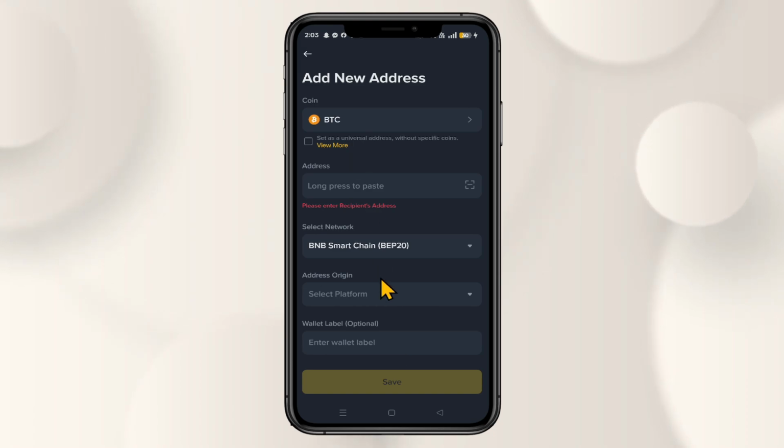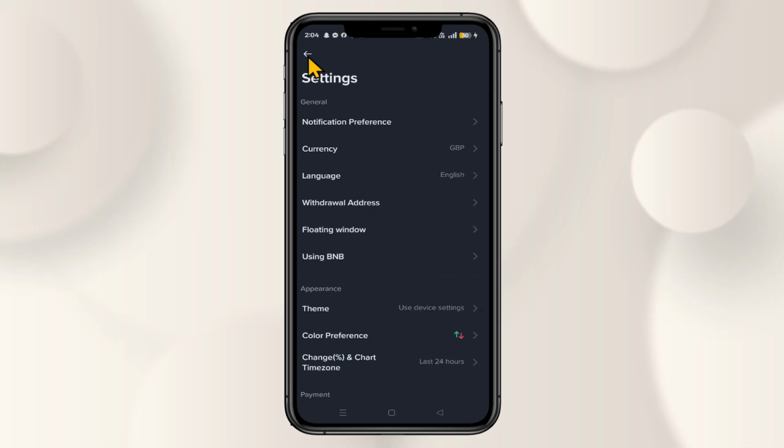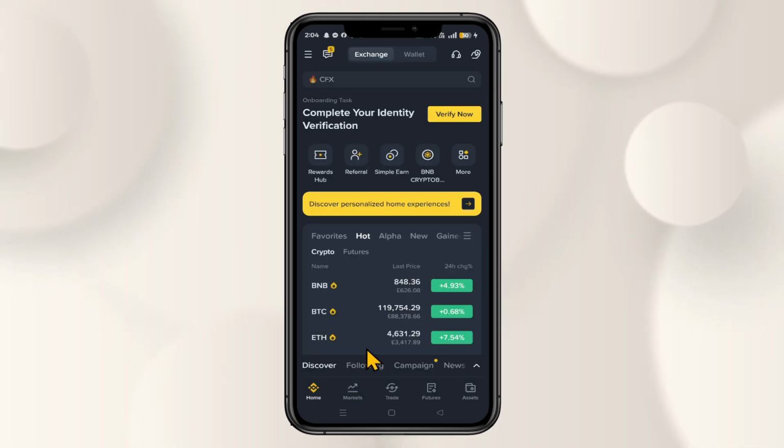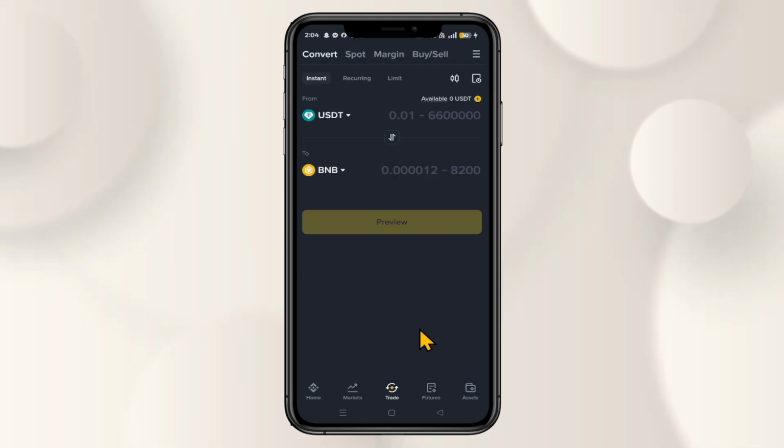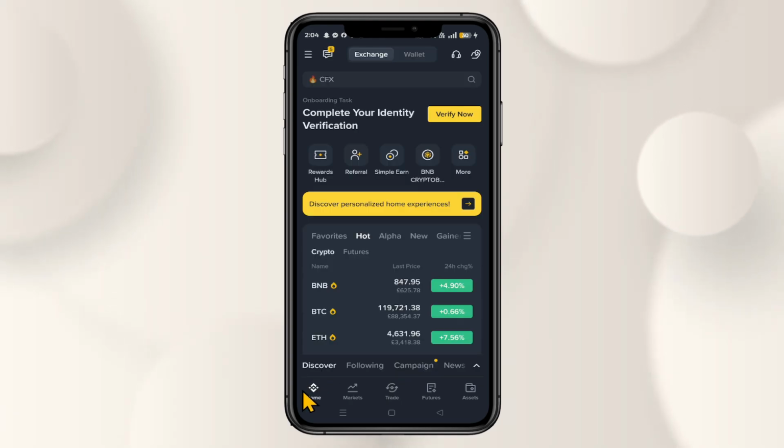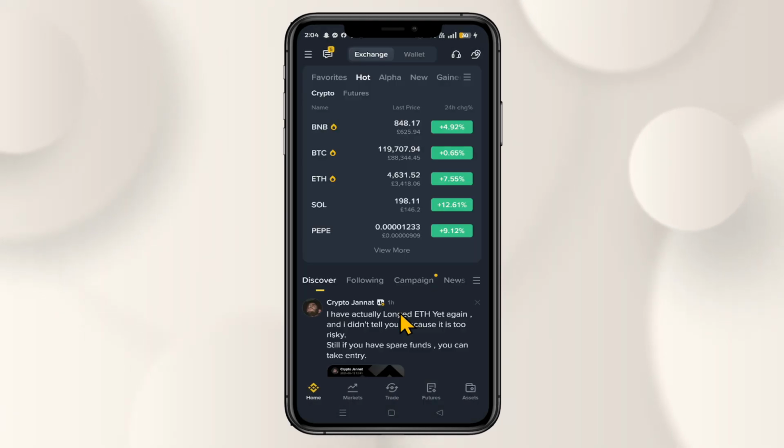After setting up all of these, you can then tap on the save button, and now your withdrawal address will be added to your account. And now when you are making your trade, any amount that you withdraw can be withdrawn within this wallet. And there you have it. That is how easy it is to add a withdrawal address on your Binance trading app.